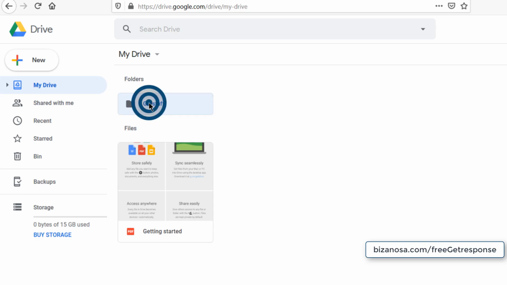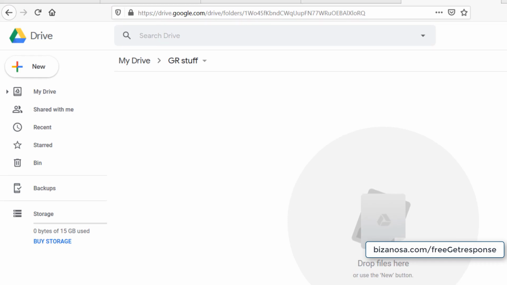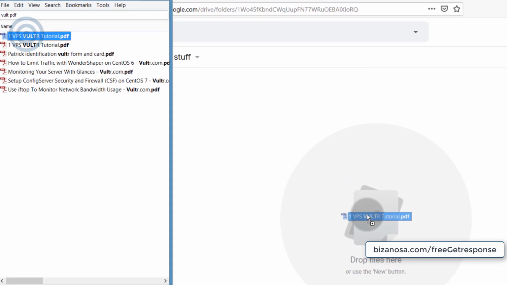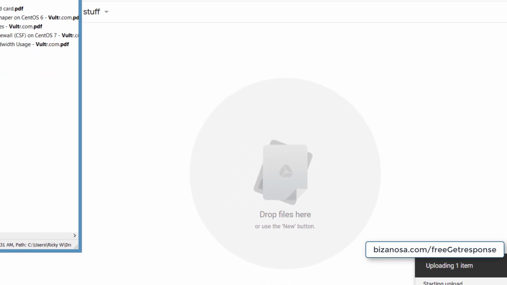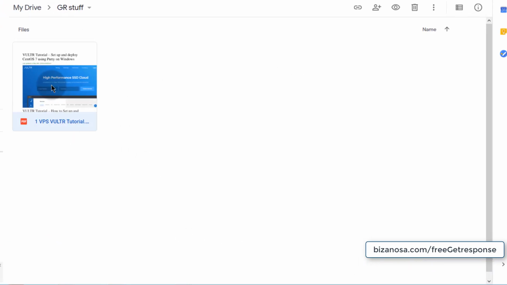And you can go inside of this folder. If you double click on it, just drag in files inside here. So let's say, for instance, I come to my computer and I can just drag any file inside here, and it will get uploaded to your Google Drive.